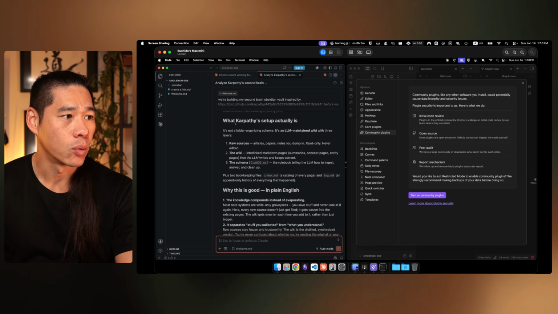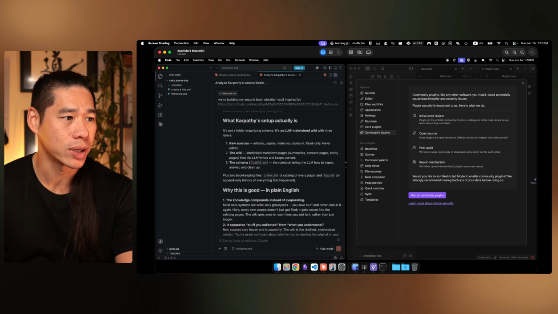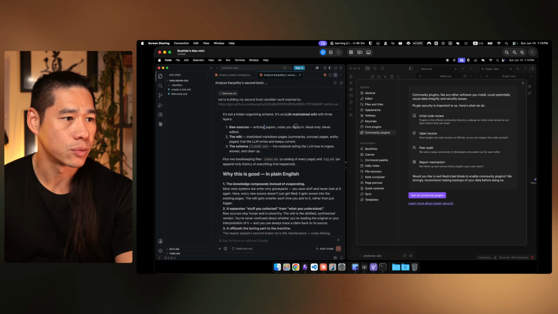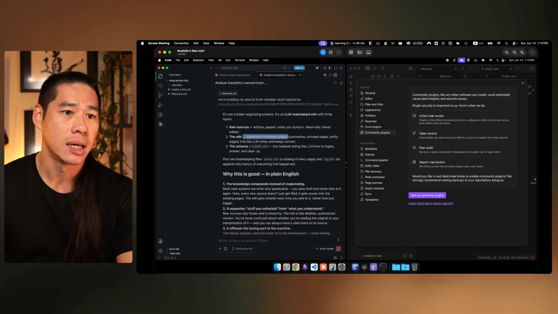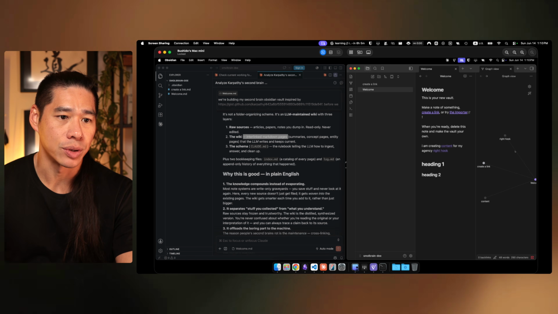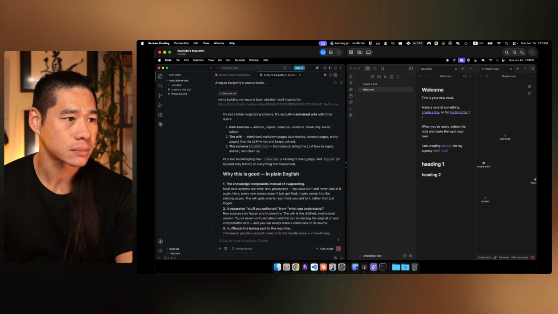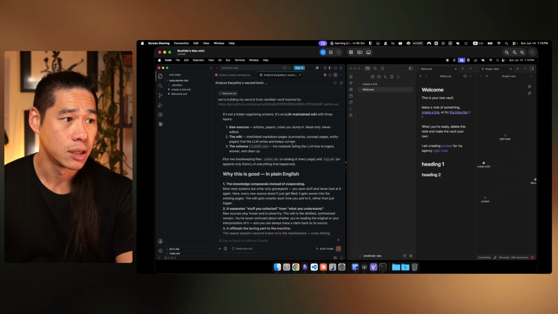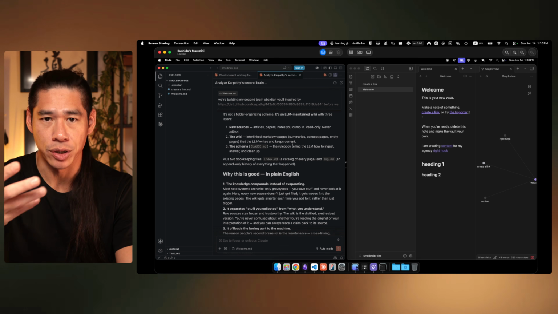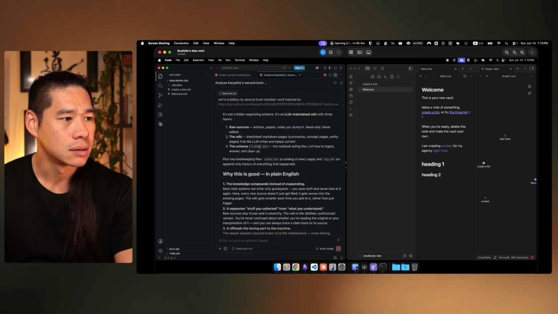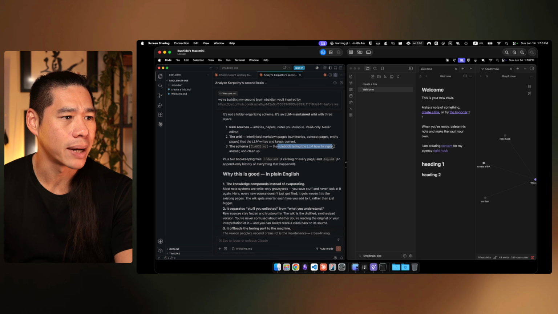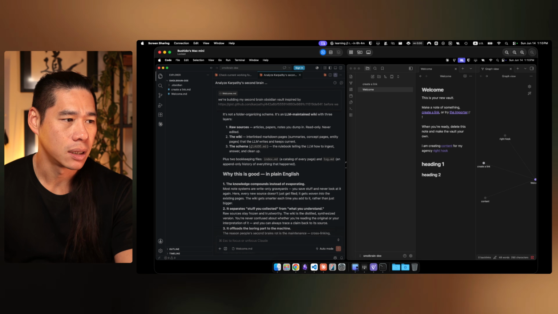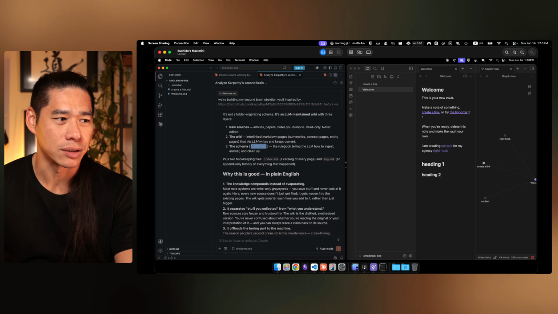Okay, awesome. What the setup actually is, it's not a folder organizing scheme. It's an LLM maintained wiki with 3 layers. Raw sources, read only, never edited. The wiki itself, so interlinked markdown pages. Now, hopefully you understand why I showed you these little links before, right? Summaries, concept pages, entity pages that the LLM writes and keeps current. So the LLM does it for us. In our instance, we're using Claude Code. And the schema, Claude.md, the rule book telling the LLM how to ingest, answer, and clean it up. We'll talk about what this Claude.md is later, all right?